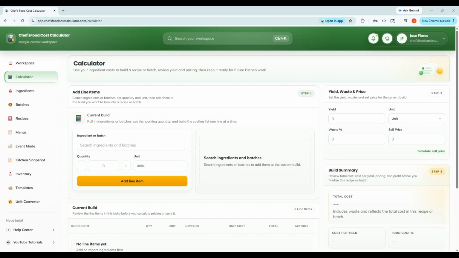Today we're going to build and save a recipe in Chef's food cost calculator. A recipe is a finished item you want to cost, price, and reuse later. For this example, we're building chicken Alfredo pasta. I already created the Alfredo sauce batch, so now I can use that batch inside this recipe instead of rebuilding the sauce from scratch.